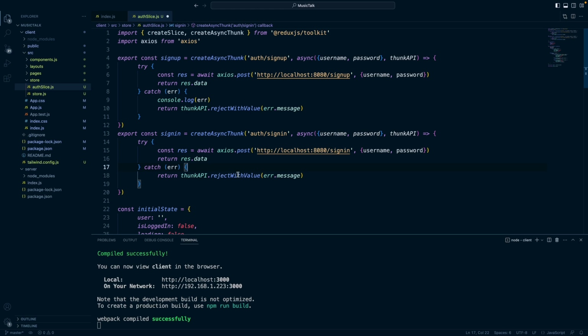So instead of the error.message, we'll do error, and then there will be the response and then .data. So it'll still come through the error, but we're sending the response and then the custom message. So whether it's a wrong username or wrong password, we can display it to the user.